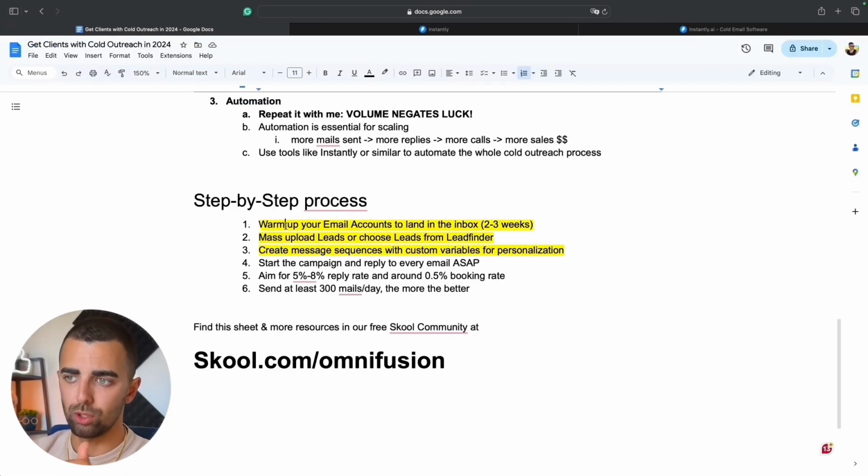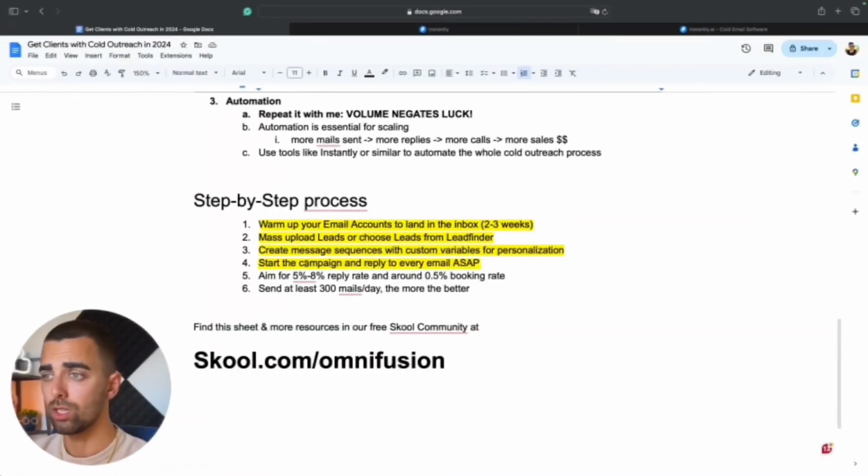After you warmed up your accounts, uploaded your leads, and created message sequences, everything you need to do is actually to go and start the campaign. After you have started the campaign, it's very crucial that you reply to every incoming email as fast as you can. This will show your prospect that you are reliable, that you are fast. This basically shows your work ethic. If you need a day or two to reply back to a cold email, most people will not even remember that they answered your email. So try to answer every email as soon as possible to get a high enough chance to book a meeting with that client.